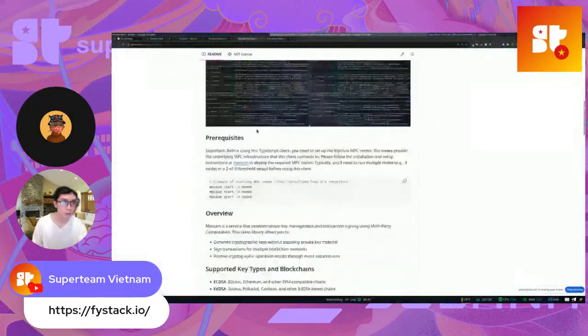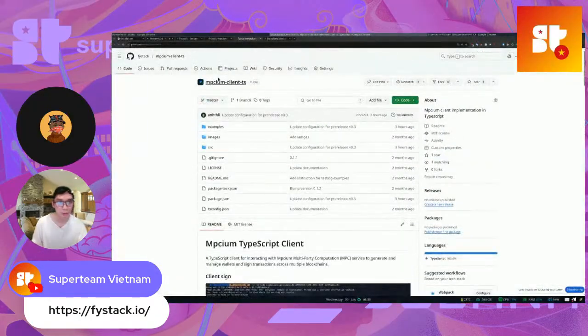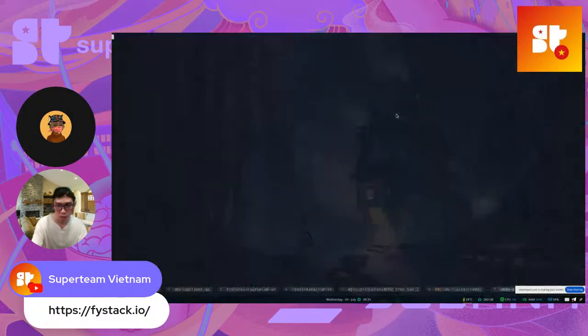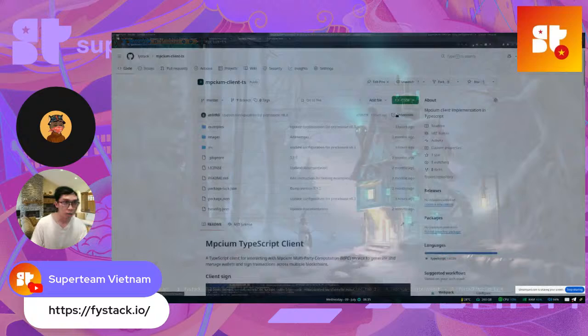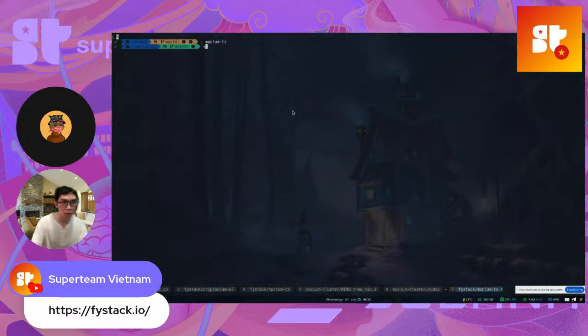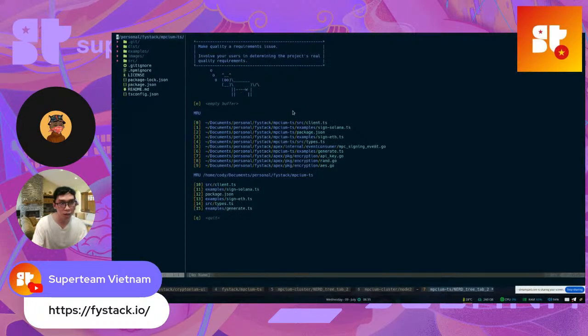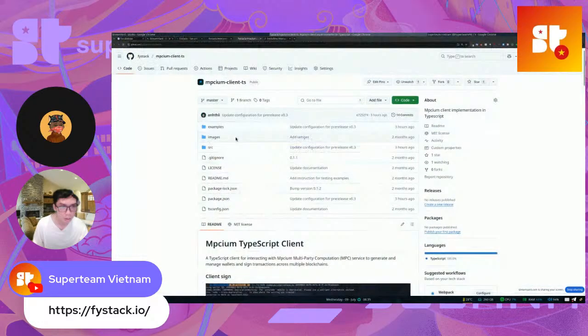You need to go to the MPC client TS repository to download the example code. I already downloaded it previously on the master branch, right? So here we have the examples folder that has some sample code for generating an MPC wallet and signing transactions.